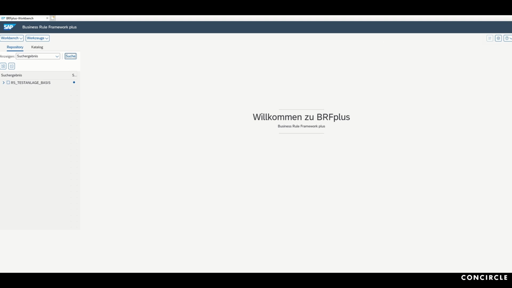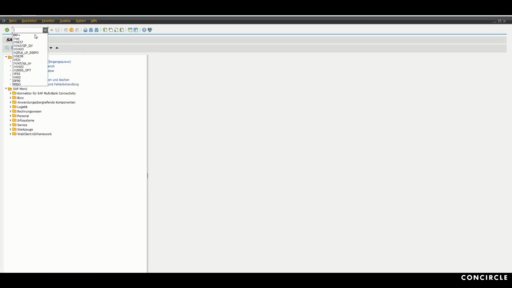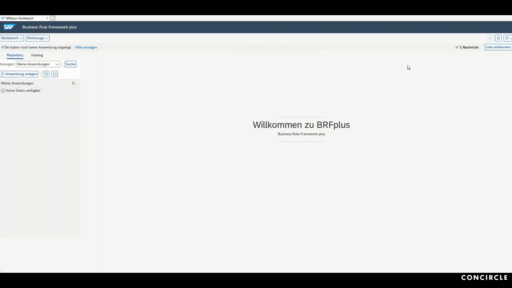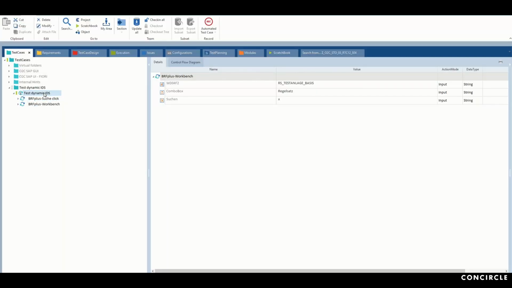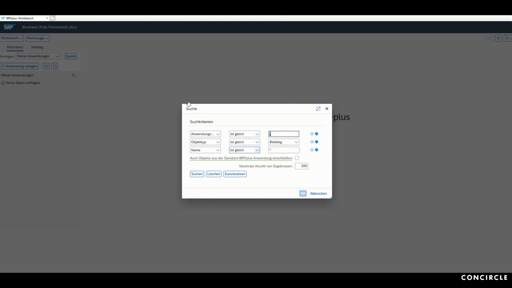Now try to repeat all these steps and whole our test case. So I will close this Explorer window. I will once again open this workbench and rerun our test case. Search click and fill out RS-Test Anlage basis and click from the combo box Regelsatz and search. Now we can see small problem.